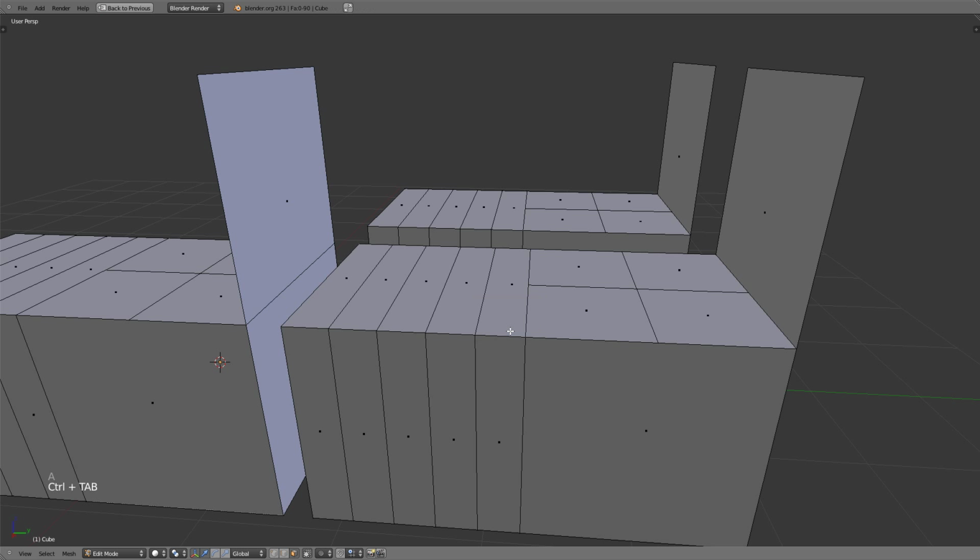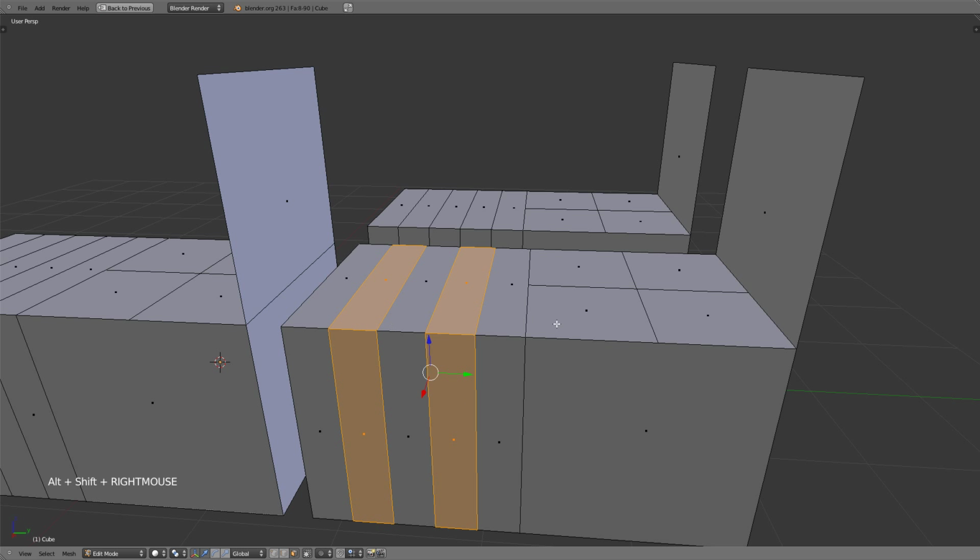And you could also select faces. You could select face loops by going Control Tab and going into Face Selection Mode, hit Alt and right click, and you will select a face loop, which is basically two edge loops. And same thing as before, you can select multiple edge loops by Alt right clicking.